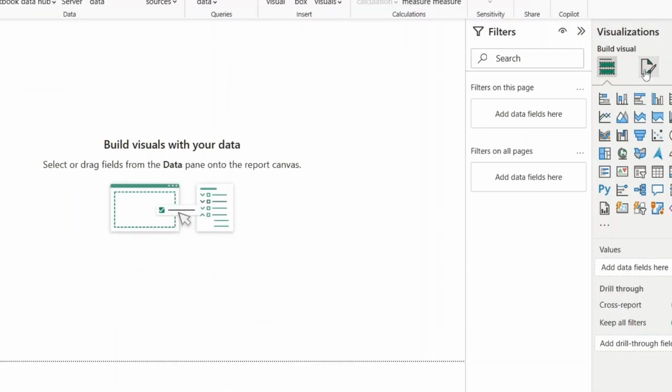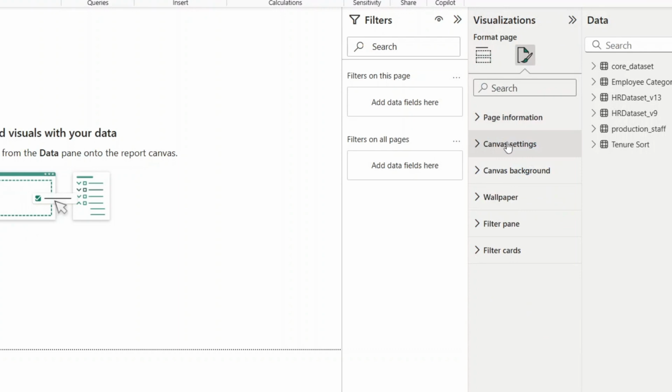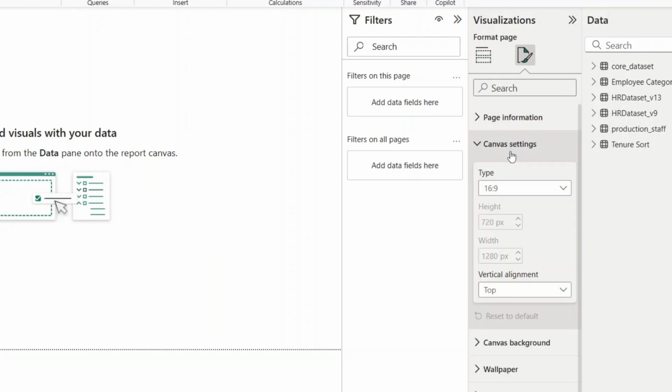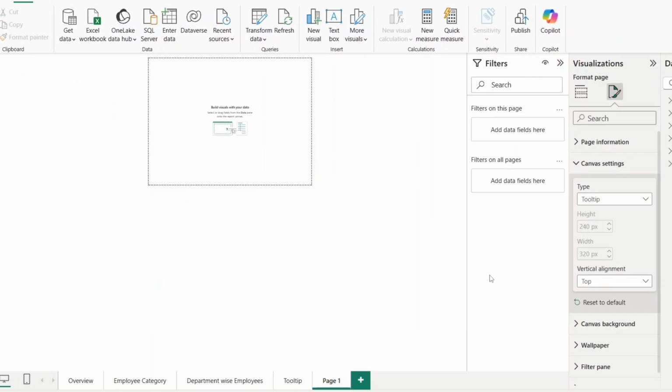Then you need to click on the format option. Then you need to click on canvas settings. Here in the type section, you need to select tooltip. As you can see, the size of the canvas has been changed and it has been adjusted to the tooltip.